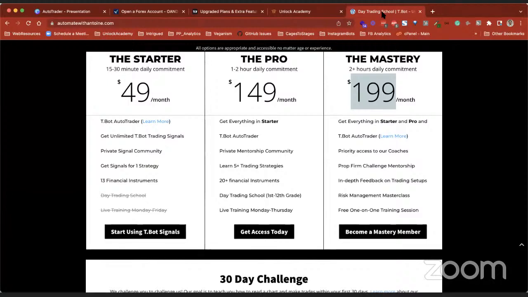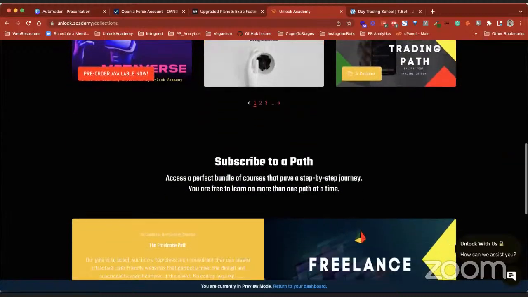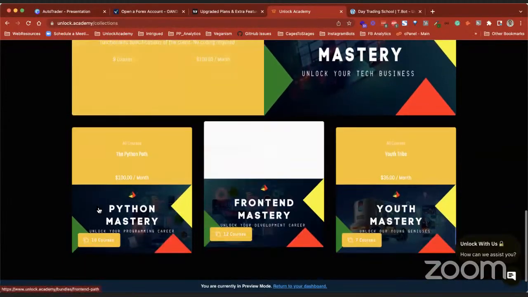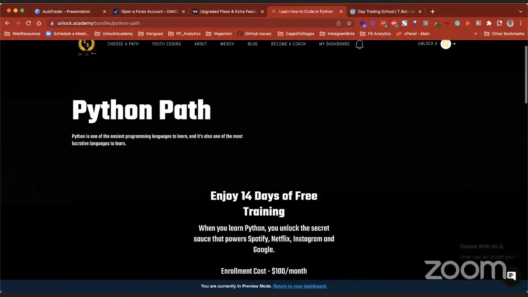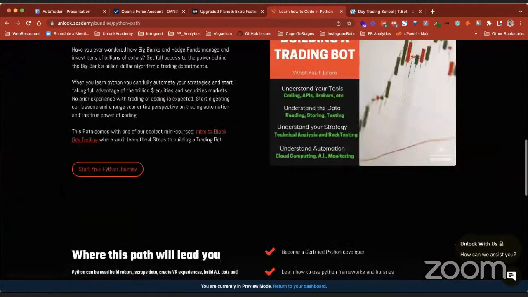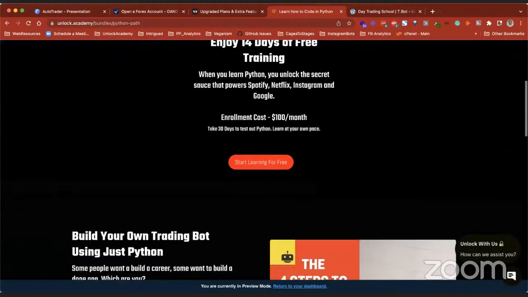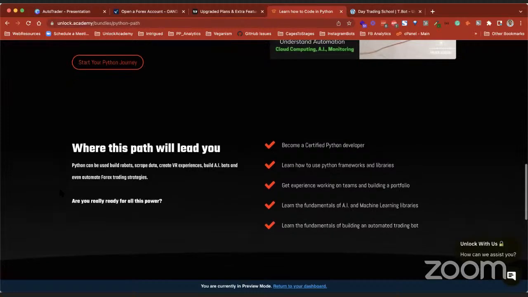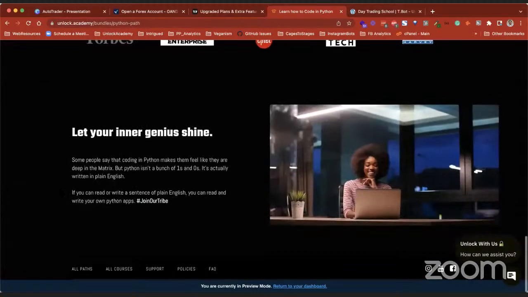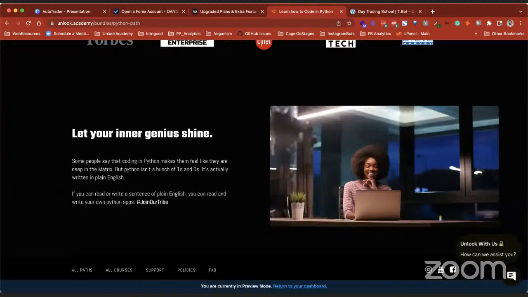What is the path that teaches you how to make a trading bot? That's called Python path. The Python path is dope. Listen, this is the best thing that we realized last week. If you are a member of the Python path, you get access to build a bot. So you learn how to build your own trading bot, but you also get access to AutoTrader, which automatically trades for you. So literally this path is pretty dope because you get to earn and learn at the same time.